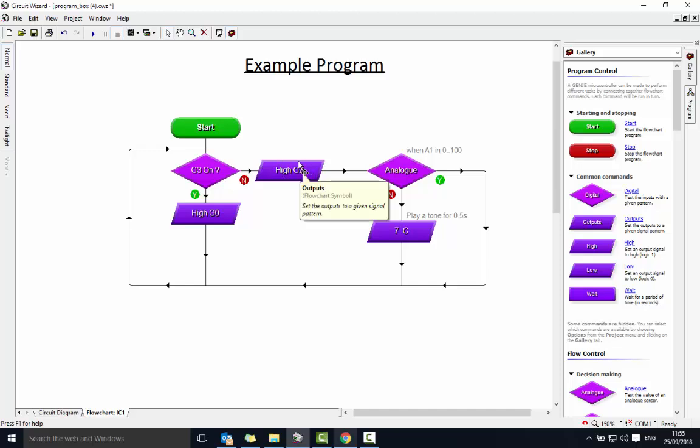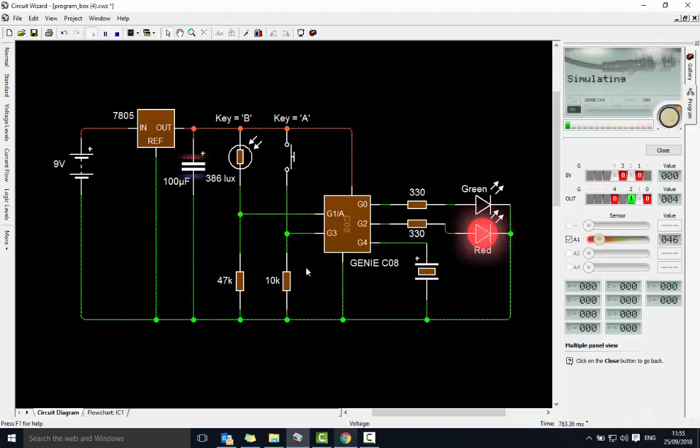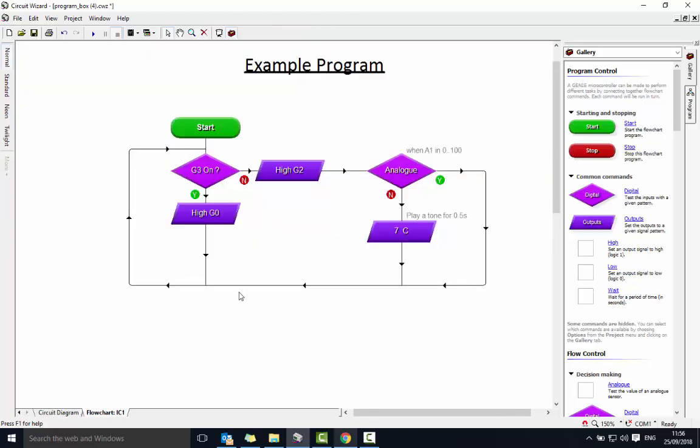So let's just have a look at this little setup to start with. If I push play, you'll see that the red light comes on. And when I physically click this in, push that in, you'll see the green light. And when I let go, it switches back. Let's just stop that and look back at here. So that's that little bit of the program over here.